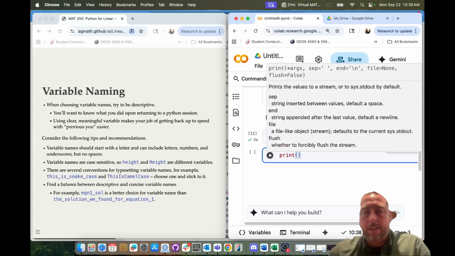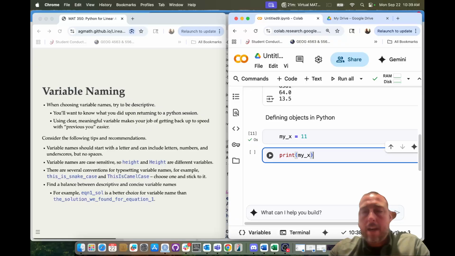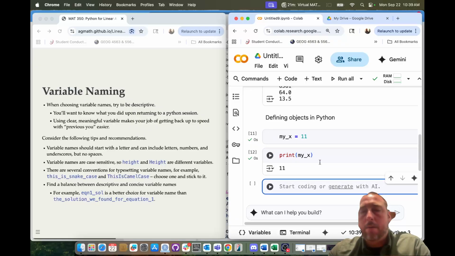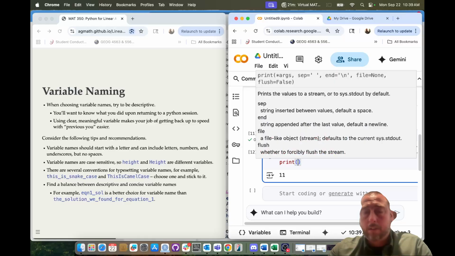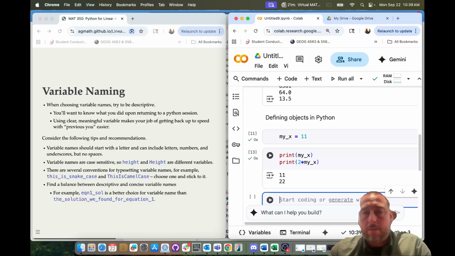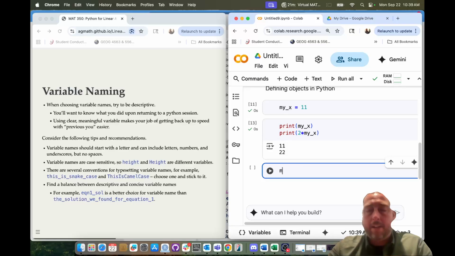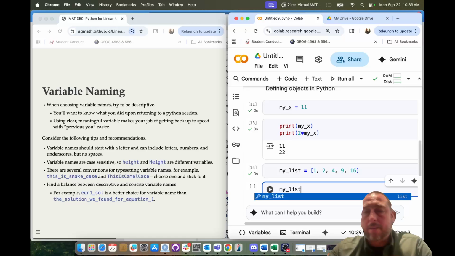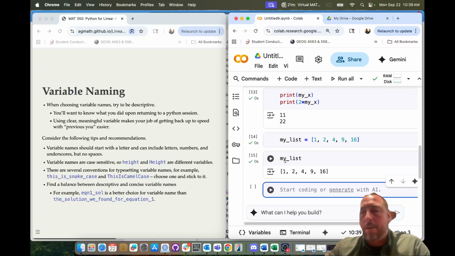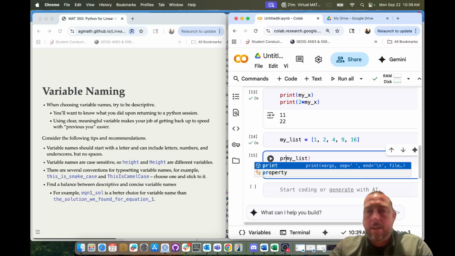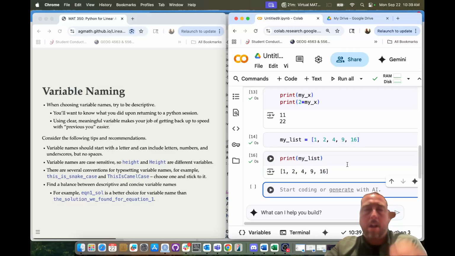If we asked it to print my x, we get the contents of that variable printed out. We can also print out 2 times my x. We can calculate with these values. We can also define my list. We'll do 1, 2, 4, 9, 16. And then I have my list. Remember, if I'm only trying to print one thing out in a code cell, I don't need print. If I want to be explicit, I can call print.